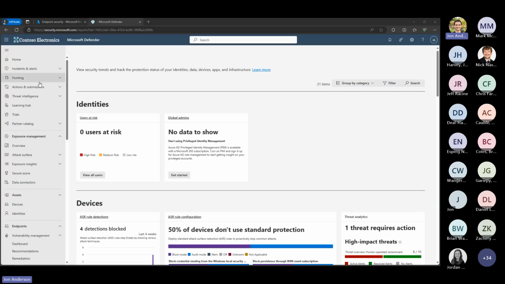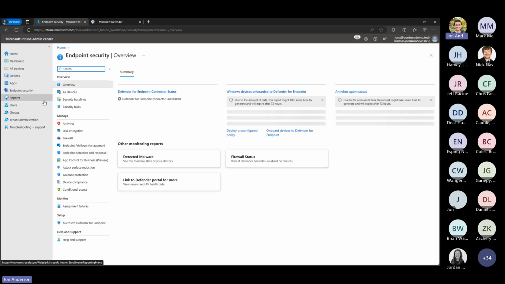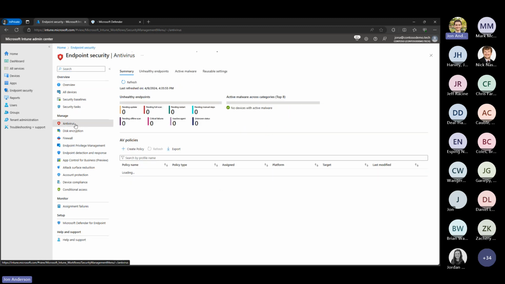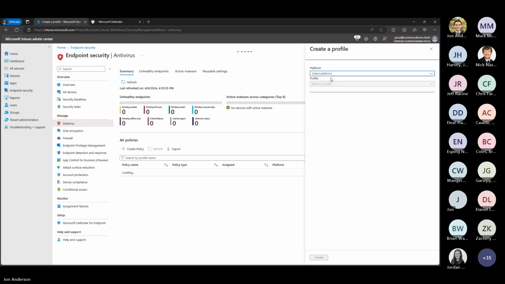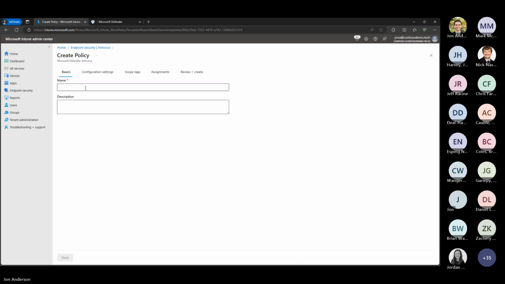So let's see, for antivirus, I'm going to show specifically configuring it through Intune. But again, this can be configured through Group Policy or Configuration Manager as well. So in Intune, there's this endpoint security node where pretty much all of our security stuff is going to live. And then we specifically want to look at antivirus. So it makes it easy in here to just create an antivirus policy. I'm going to create a base Defender antivirus policy here.